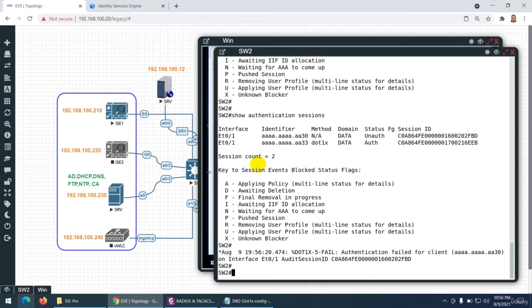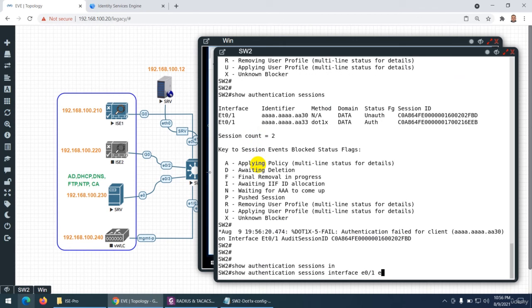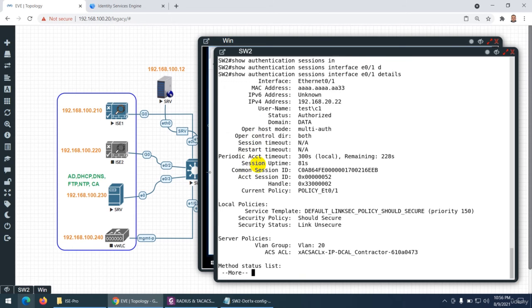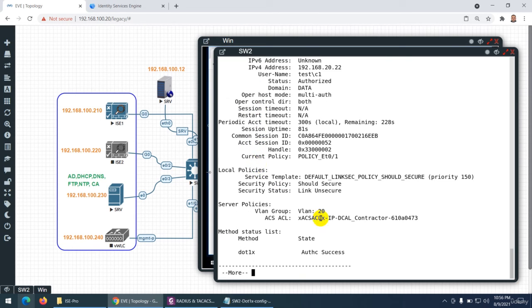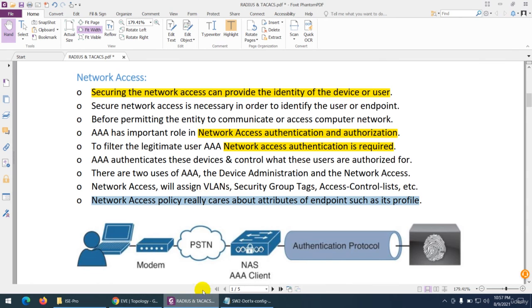If I go to the switch, show authentication session interface E0/1 detail. Let me see in detail. So yes, there is a dACL attached. It means this dACL will prevent access to these resources. That's why I cannot access these resources. And this type of access is called network access.